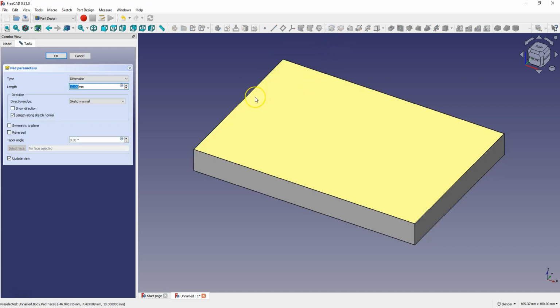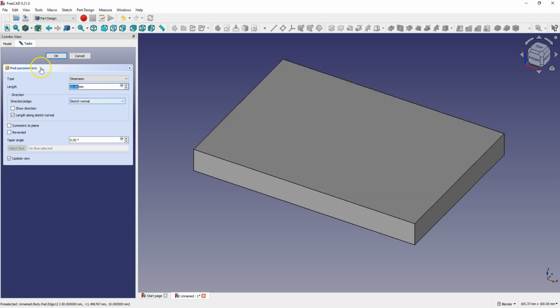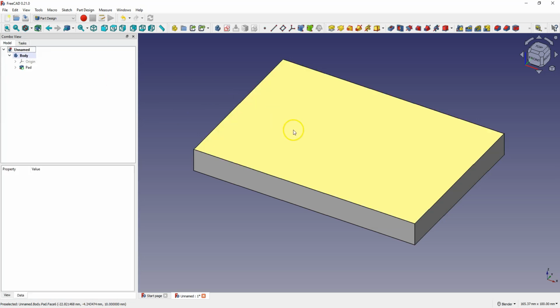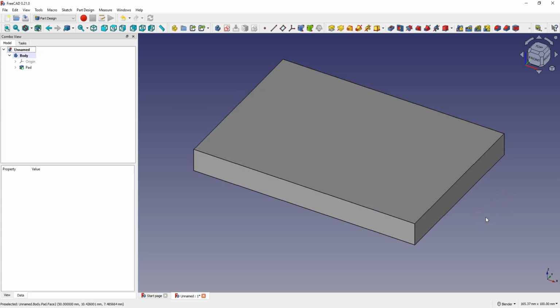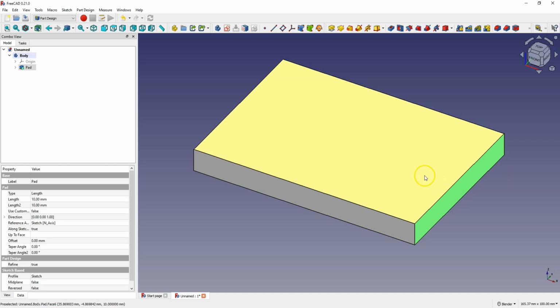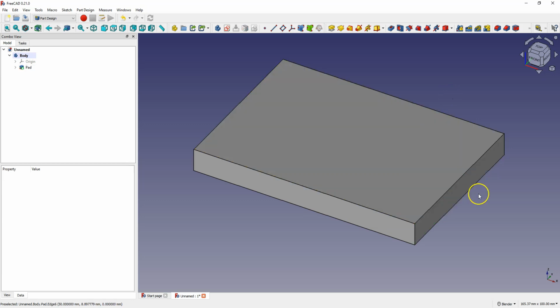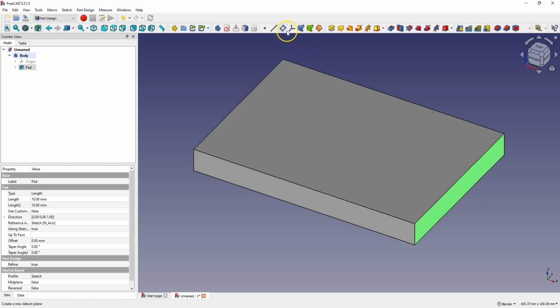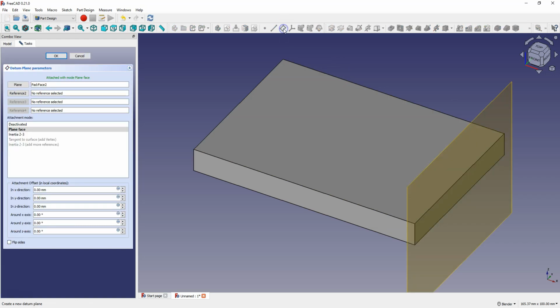And for the length of the extrusion, which in this case is the height of the solid, enter 10 mm. OK. And now I would like to create a sketch on a plane that will be offset 20 mm from this face to the center of the model. And to create such a sketch I need a reference plane. To create such a plane, select this face and select Create a Datum Plane.